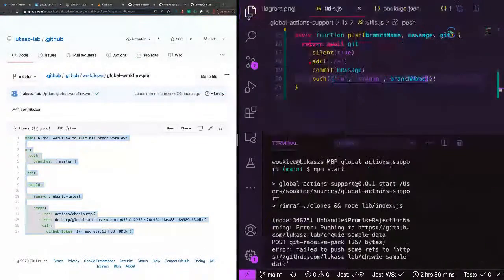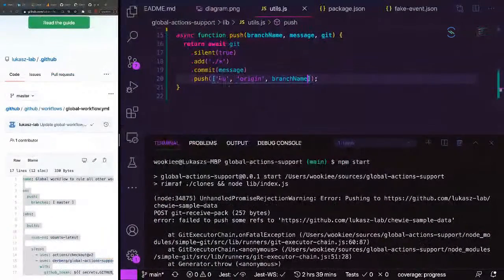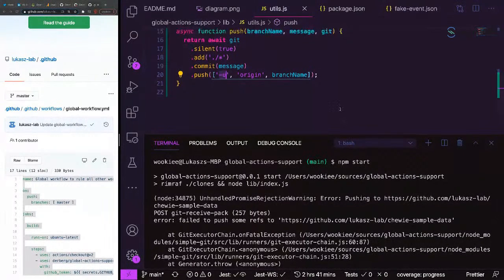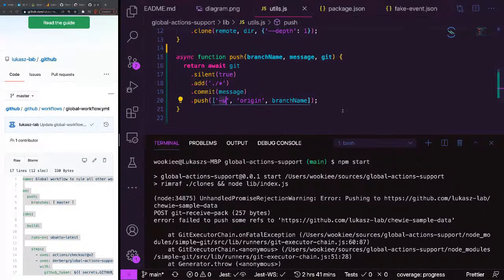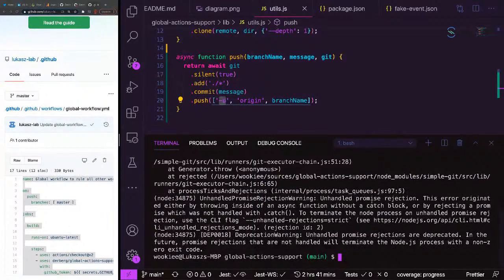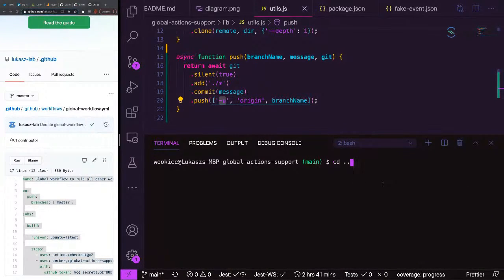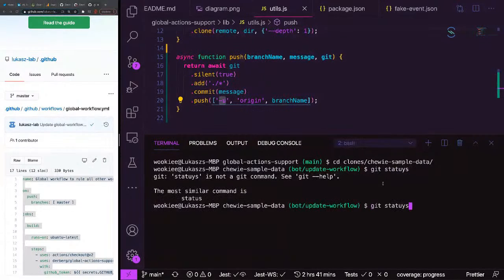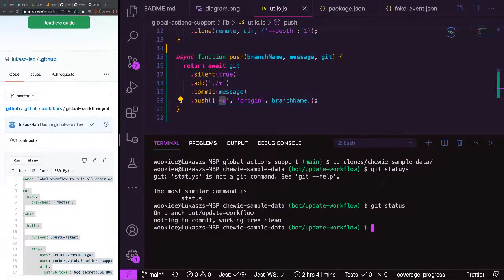So in the terminal, when you do git push, you do it with the upstream flag in case the branch does not exist yet. What is really wrong here? Oh, yeah. Nothing to commit.